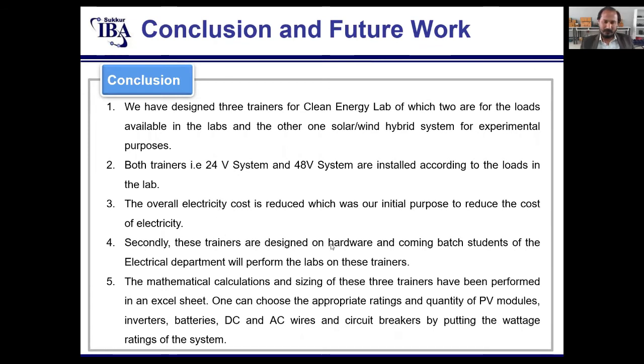Secondly, these trainers are designed on hardware, and the coming batch of students of the electrical department will perform the labs on these trainers. The mathematical calculation and sizing of these 3 trainers have been performed in an Excel sheet. One can choose the appropriate ratings and quantity of PV modules, inverters, batteries, DC and AC wires, and circuit breakers. For whichever component is used in your calculation, you can decide the rating by putting in the wattage rating of the system.